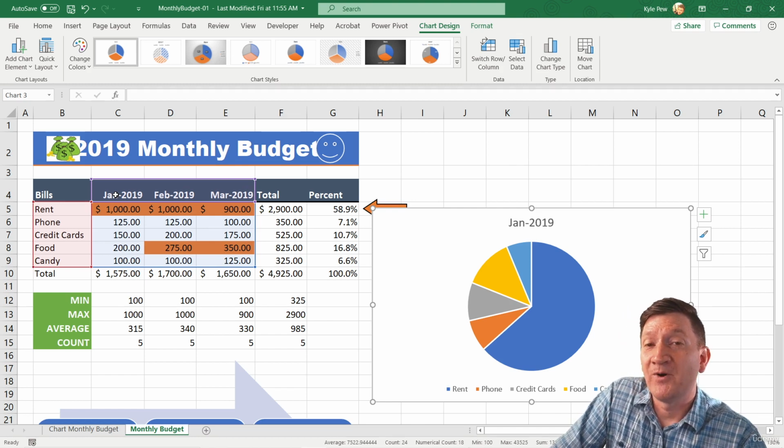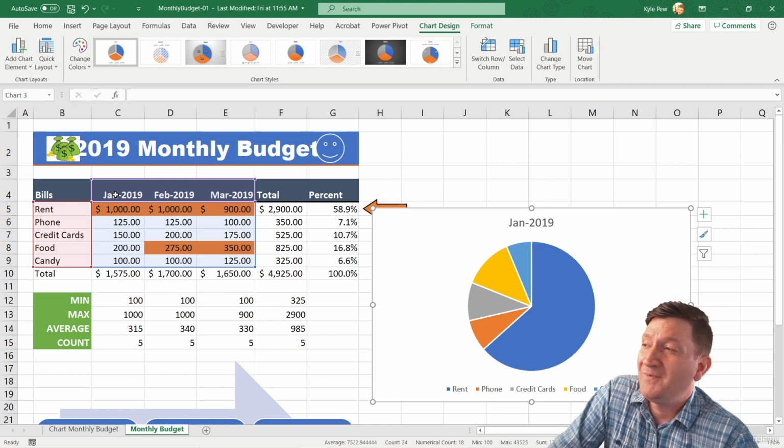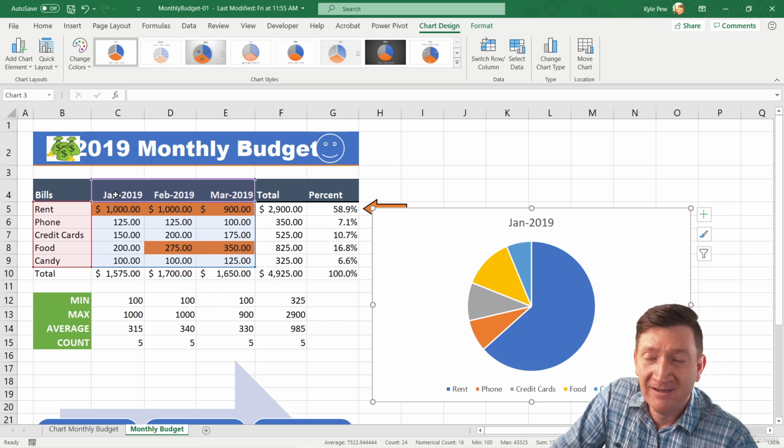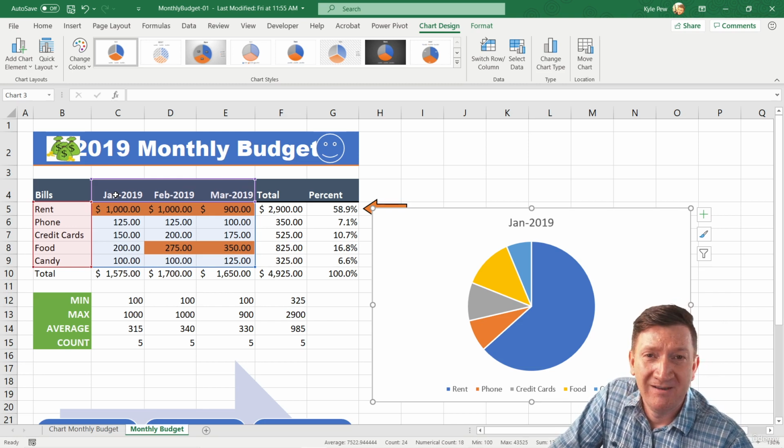Now, let's take this a step further. I got a single month, but it gave me January, and it just gave me the first month in that series of data. What if it's February that I want?